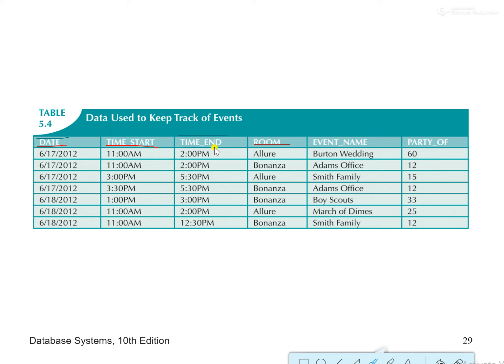Okay, date, time and room. So we have two possible candidate keys over here. One is date, time start, room, or date, time and room. Now you can see it is a composite key, a composite key that consists of 3 attributes.